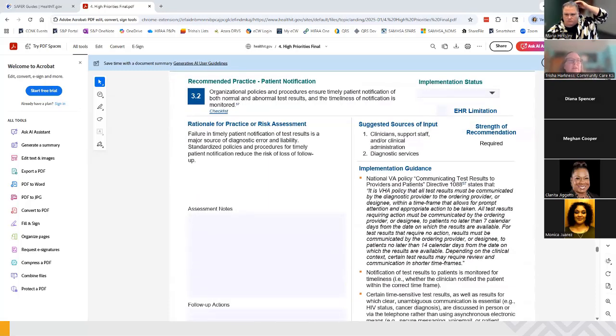The second one in this set is the organizational policies and procedures ensure timely patient notification of both normal and abnormal test results, and the timeliness of notification is monitored. And so, like I said, in this case, it may be that patients with normal results get a letter and patients with abnormal results get a phone call. Or you push a letter or a message on a normal patient result out to, say, the portal. But having those processes to make sure that patients are getting their results.